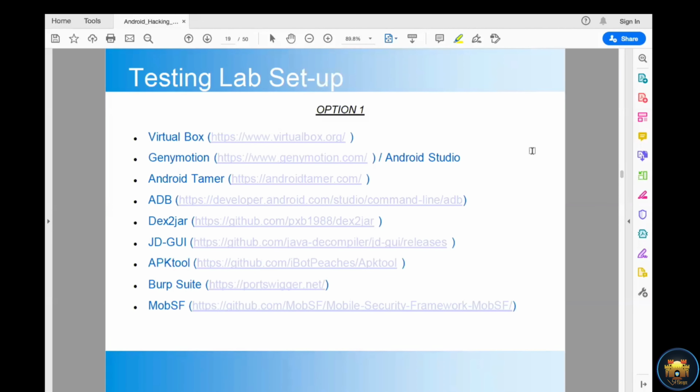Before that, we need to first understand, if you are working in any organization or doing your own research, how you will set up the lab for Android penetration testing. We have highlighted there are three or four options from where you can set up your lab and start working on the application. If I talk about option 1, there are a few tools which you need to download and install on your laptop or system.